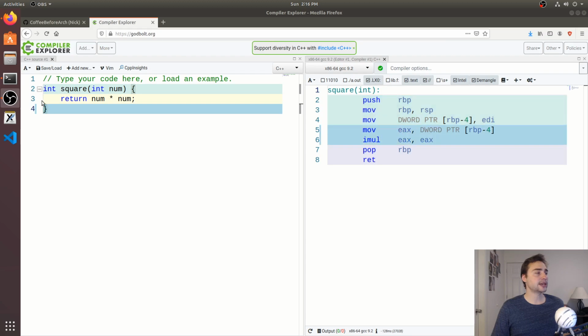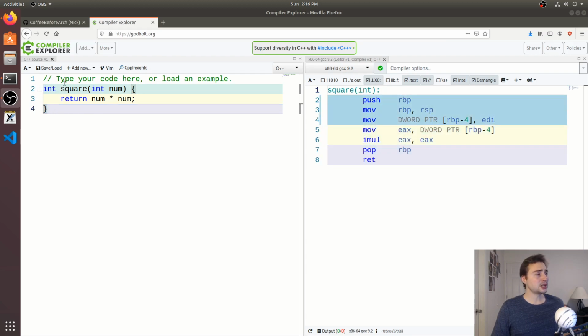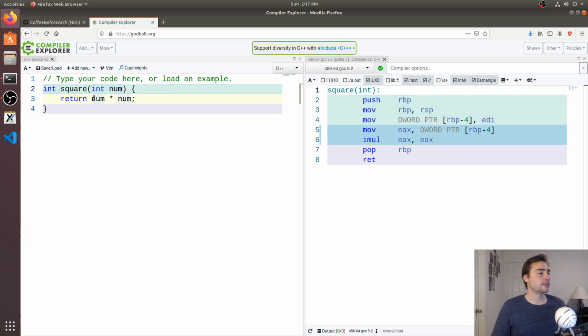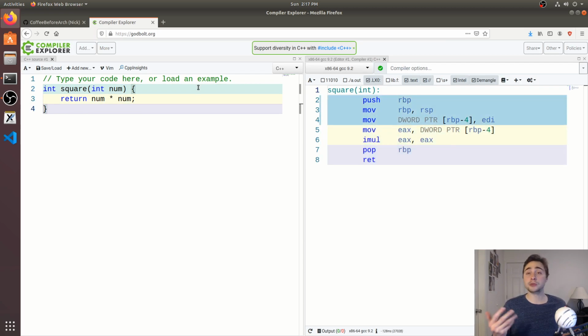So in this case, we have a very simple function. All it is, it's called square. It takes an integer number, and it returns the square of that number, so the number times itself. And we can see, based on this color highlighting, how individual lines in our source code correspond to individual or multiple lines of our assembly. So it's a great way to see how your high-level code translates down to low-level code.